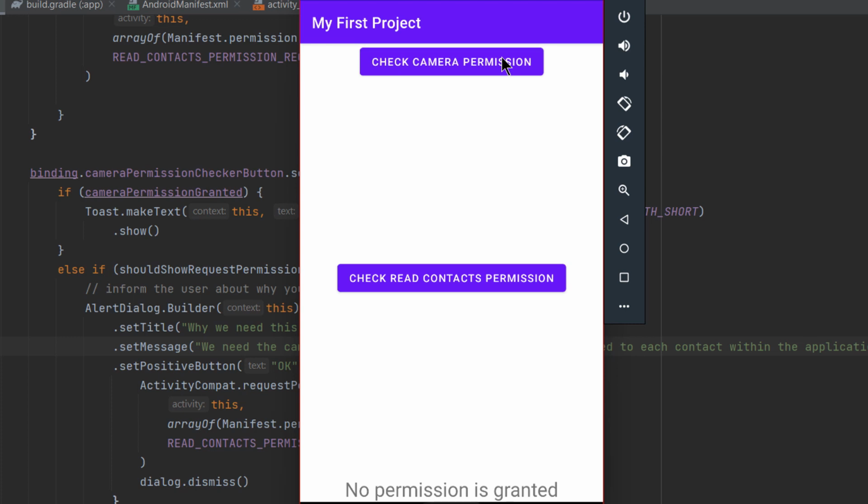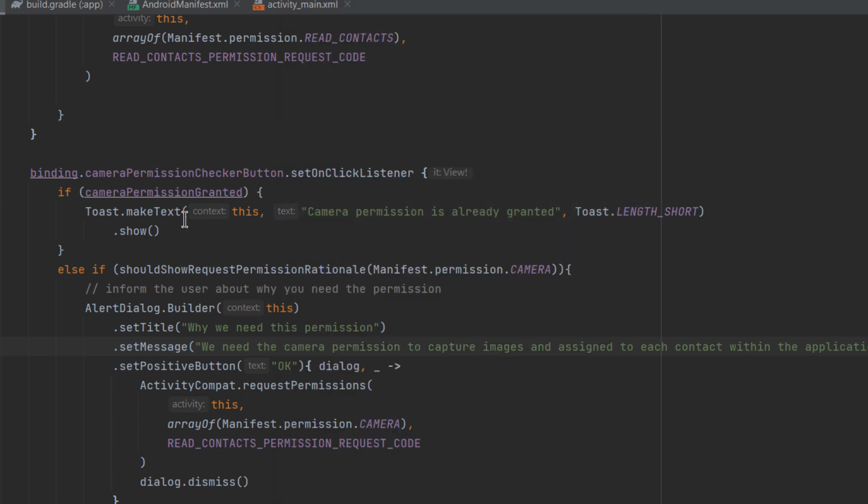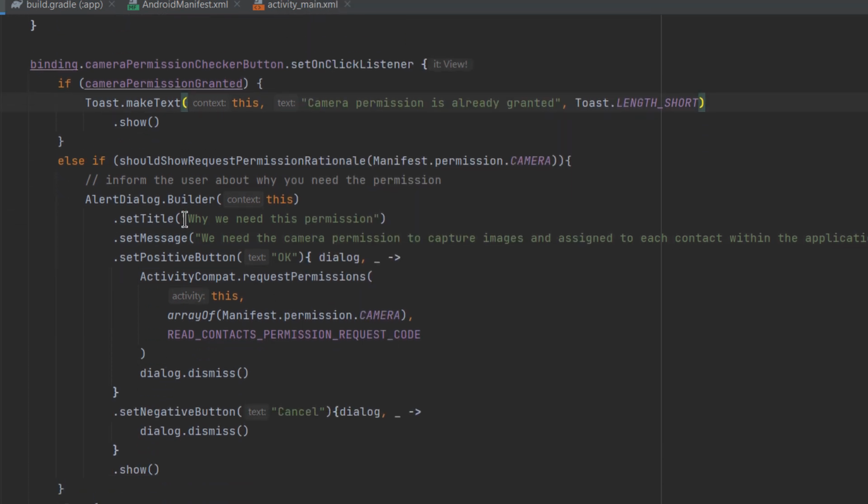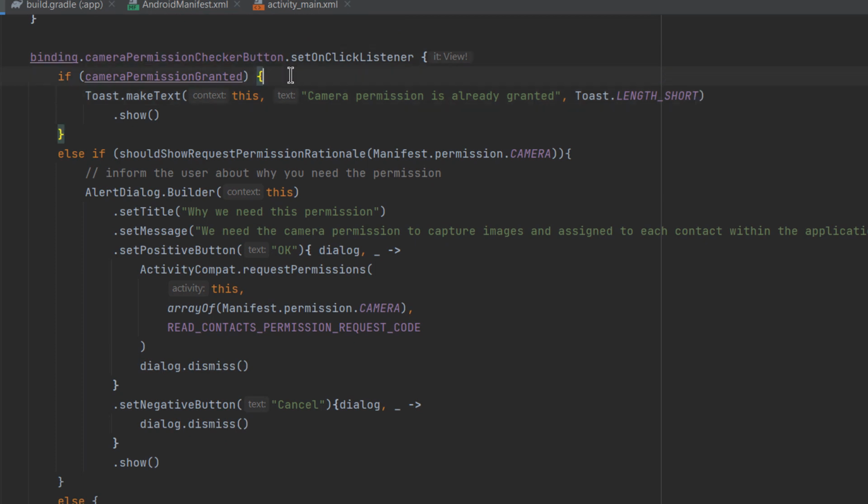And this is because the user has permanently denied your permission, and your permission cannot be granted unless the user goes to the settings and enables this permission manually. So now let's handle this case. But first, let's trace the code. So here, if the camera permission is granted, well, it goes here. Well, it doesn't go here as the camera permission is false.